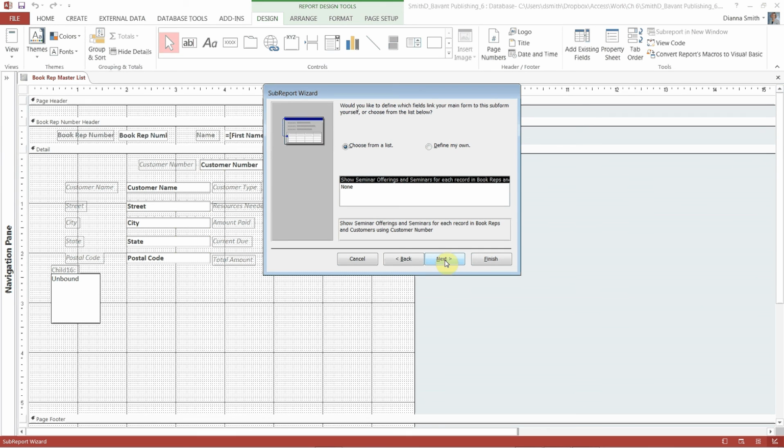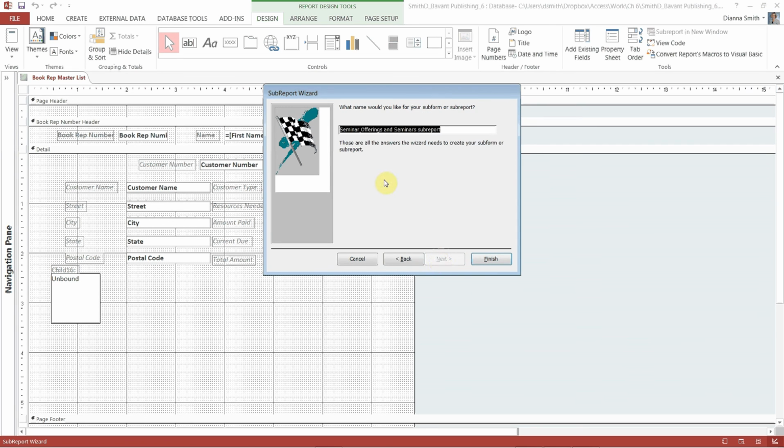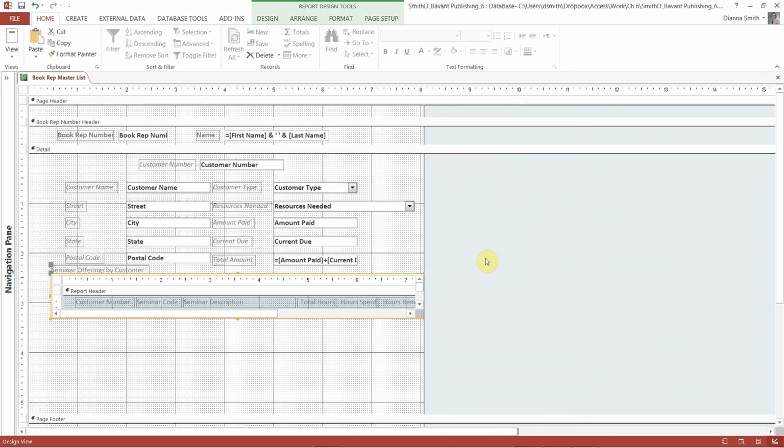And then make sure that choose from list is selected. Then choose next. And this should say seminar offerings by customer. So we're going to erase that and call this by customer. Alright, and then we're going to save. Alright, so seminar offerings by customer, and it looks just like this. We want to save.